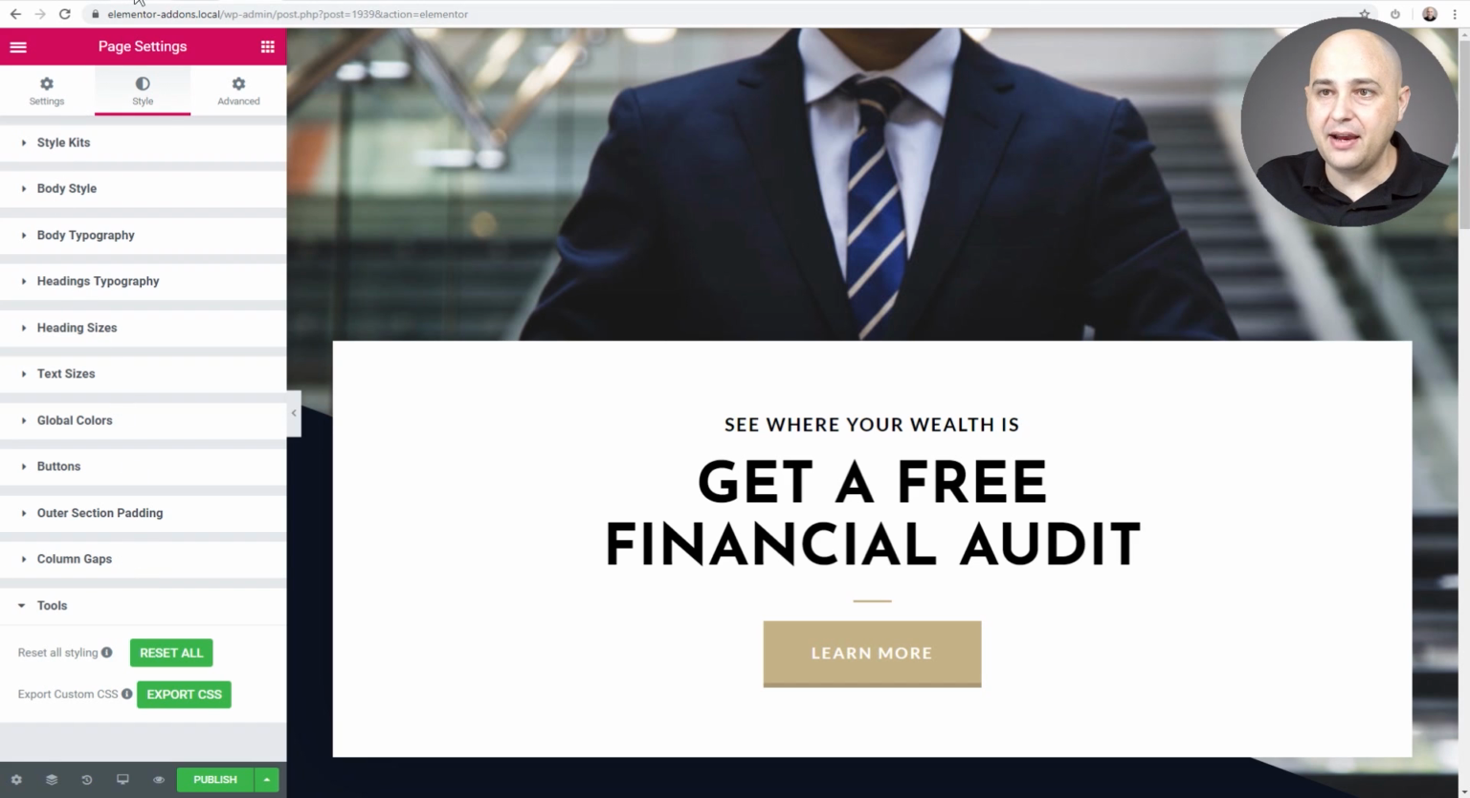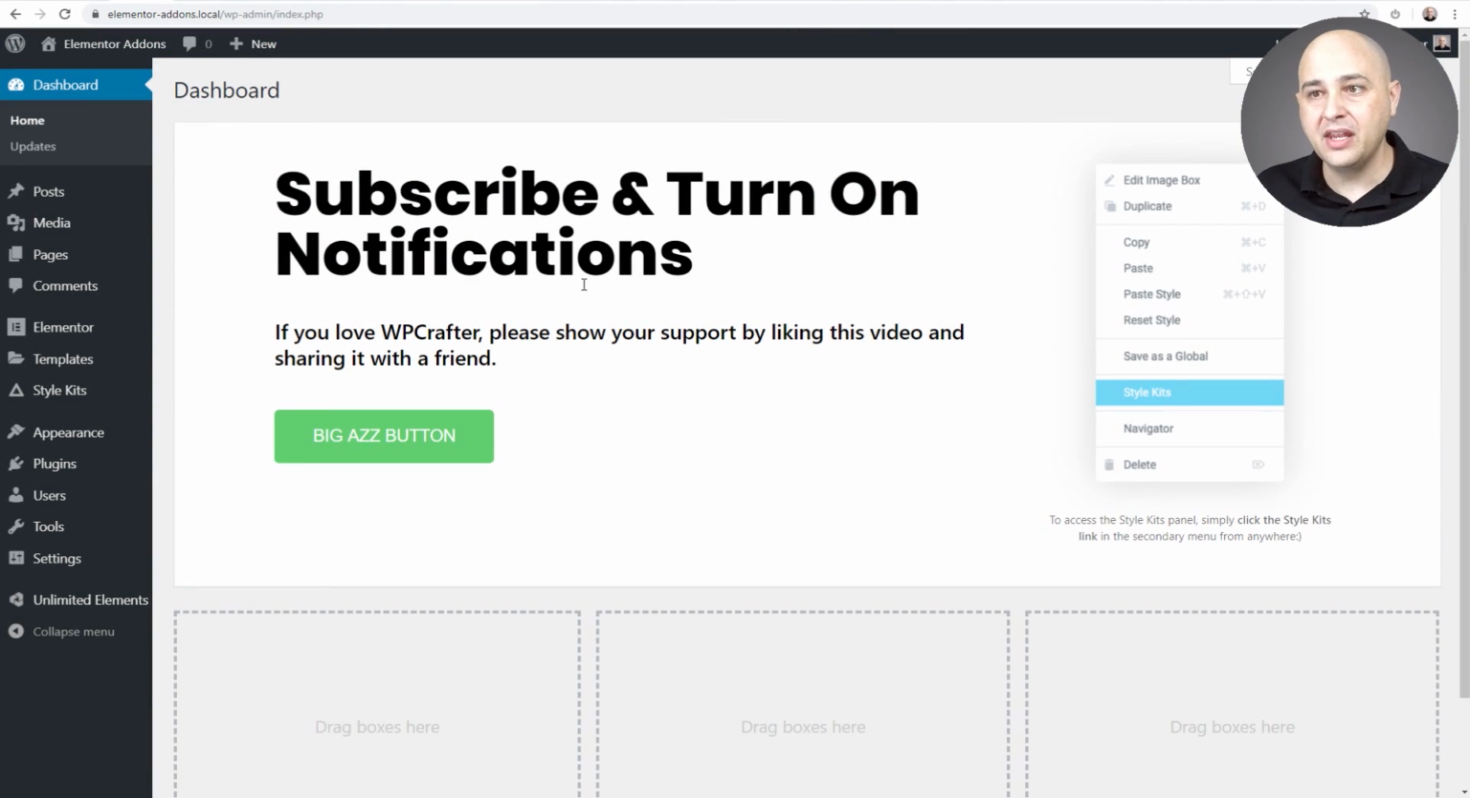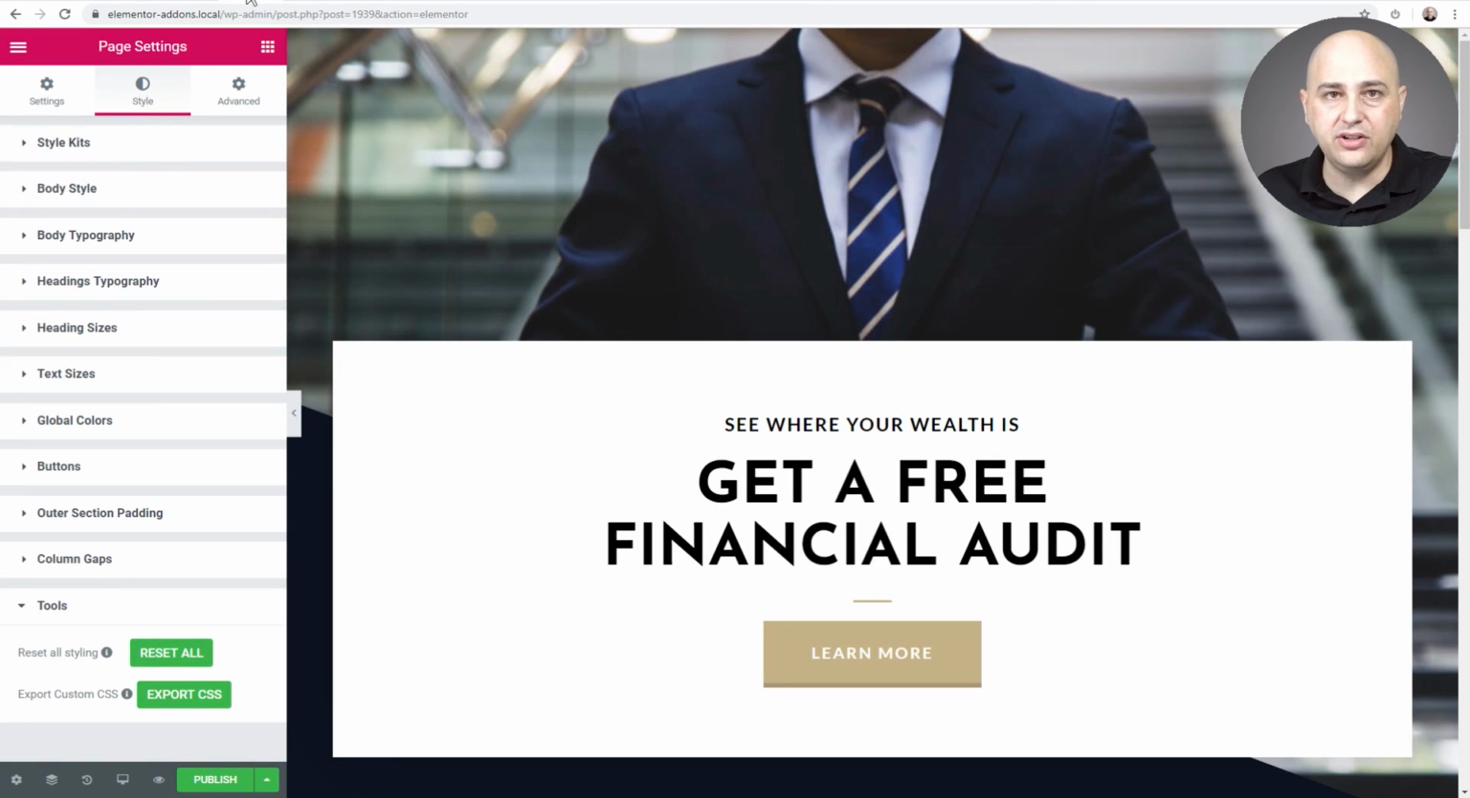I'll give you a perfect example. I was making this dashboard here. So when you select the saved sections, it doesn't respect the Style Kit styling. So you might run into some of those things, but it's kind of a new concept that they have pioneered here. And like I said, it's probably going to come to Elementor Pro eventually, but this is free and you'll be able to use this in the free version.